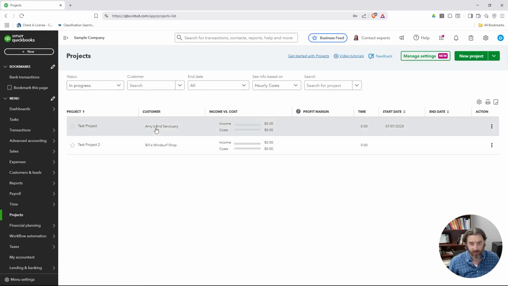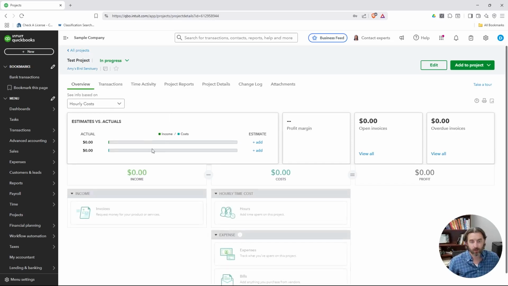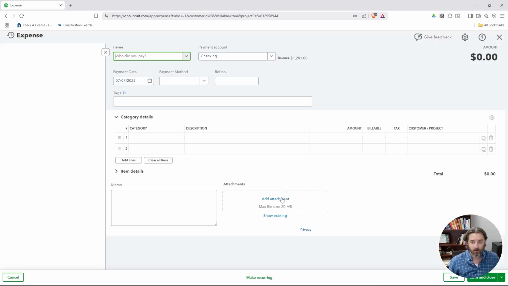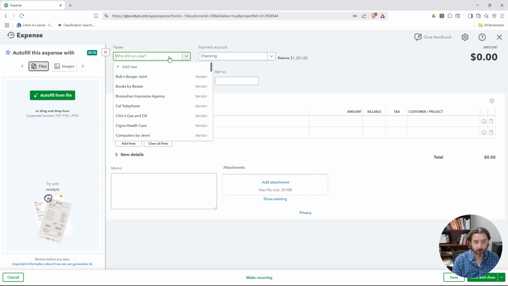You have to actually add, let's go to Amy's Bird Sanctuary project here. We're going to add an expense. So we can go here, add expenses. Let's say that we went out and bought something from Hicks Hardware.